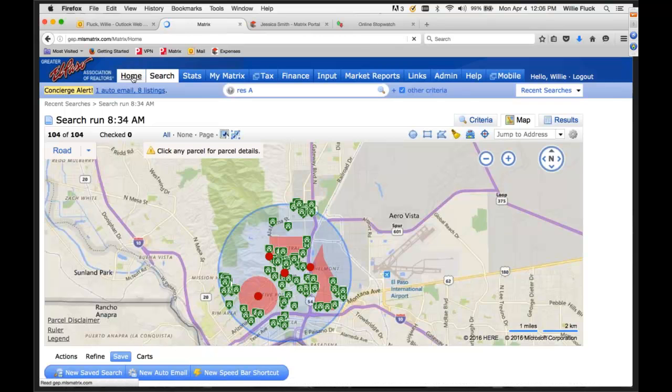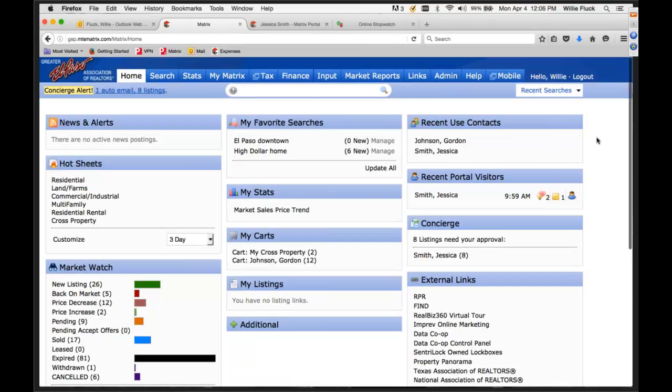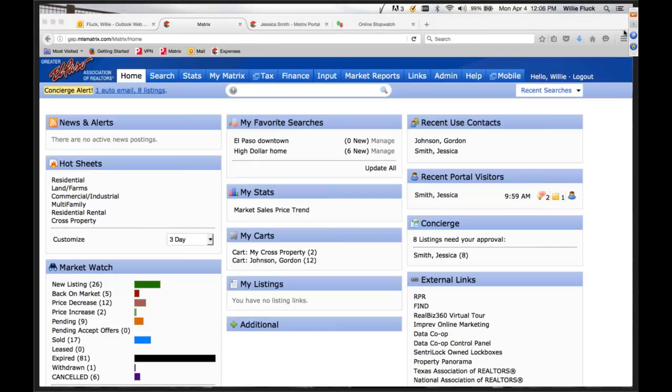Well, that, my friends, is Matrix. Like I said, it is live. I encourage all of you to start using it today as your primary system.